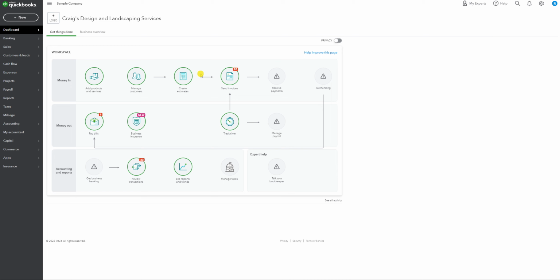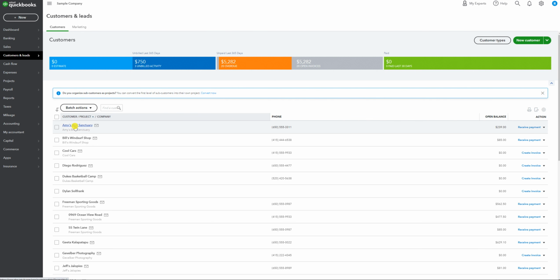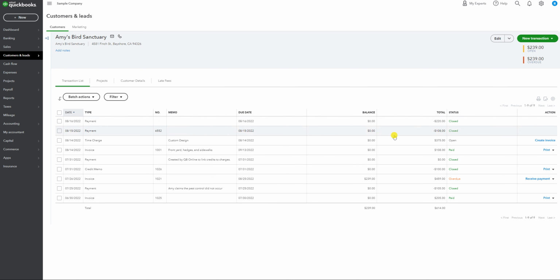Now, when I record this bad debt expense for customers, I'm going to go to the customer's account, for example, Amy's Bird Sanctuary. And here are all the transactions we have. Assume we have to provide some bad debt expense. I'm going to reduce accounts receivable, so I'm going to create a new transaction, a credit memo, to reduce the accounts receivable from this customer.